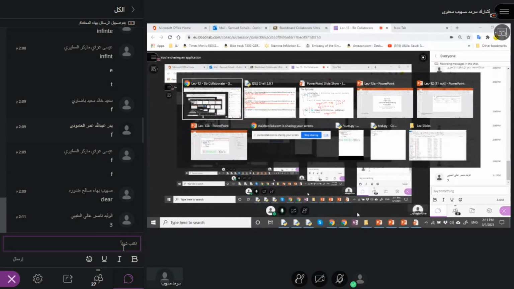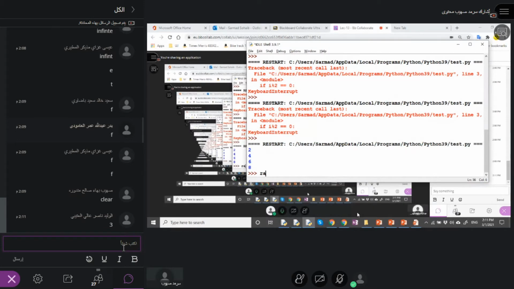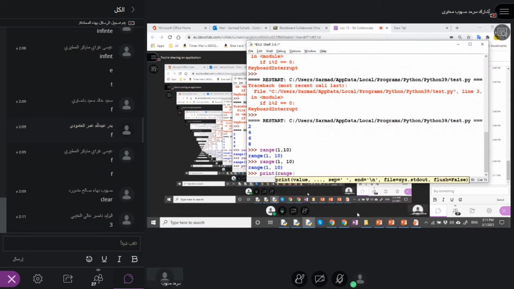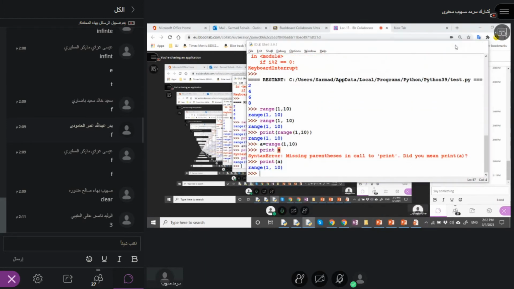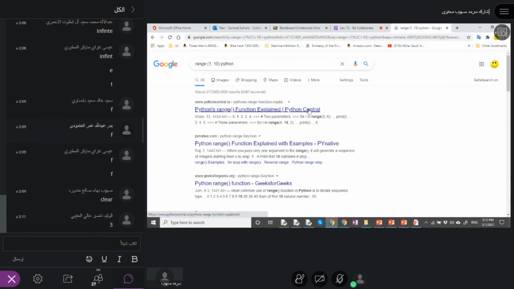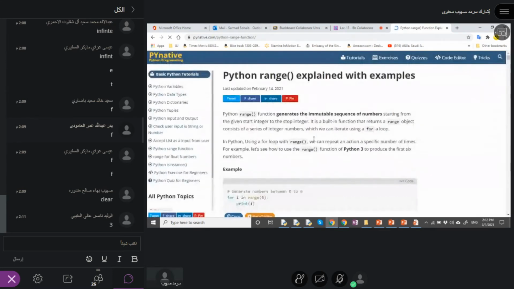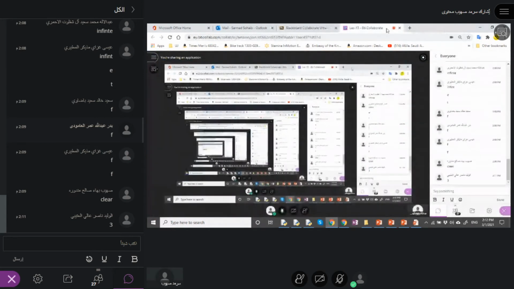Okay, let's see. Print range 1 to 10. Yeah, we cannot do it like this. We have to use it in the for loop. Yes, you cannot do this.